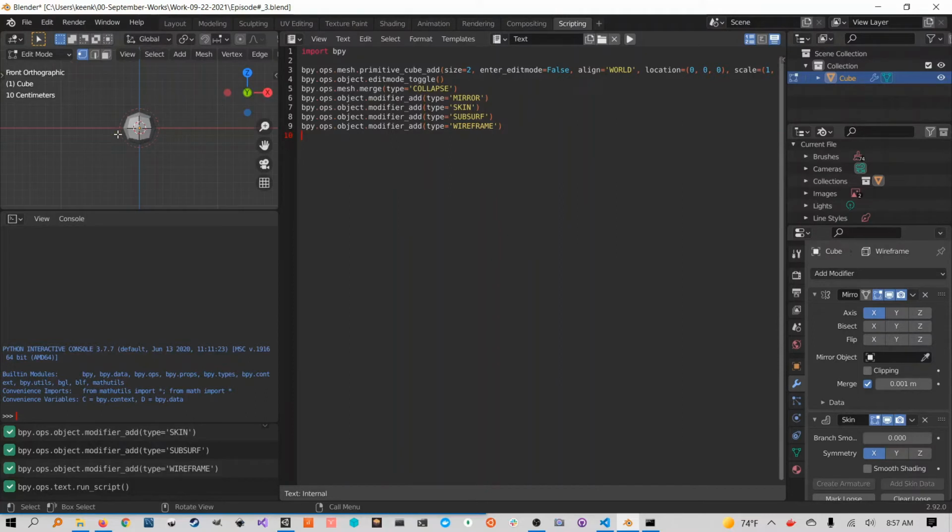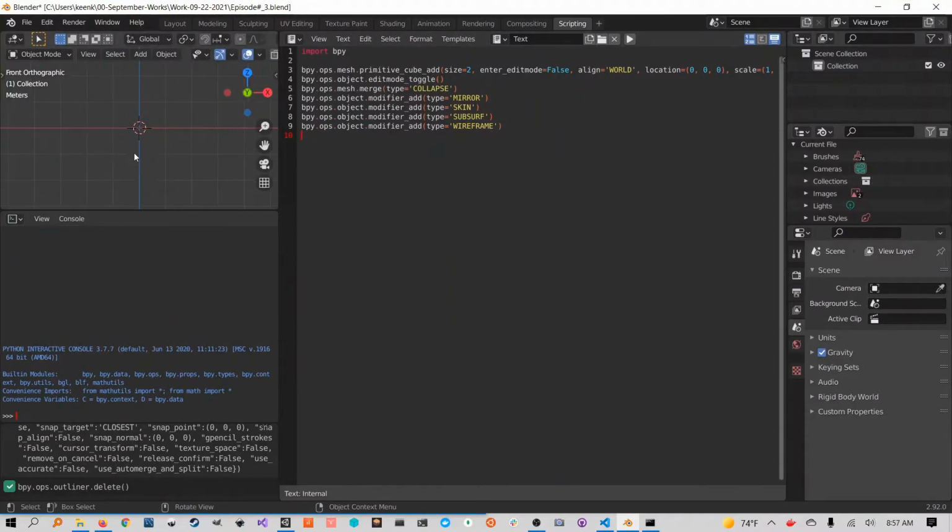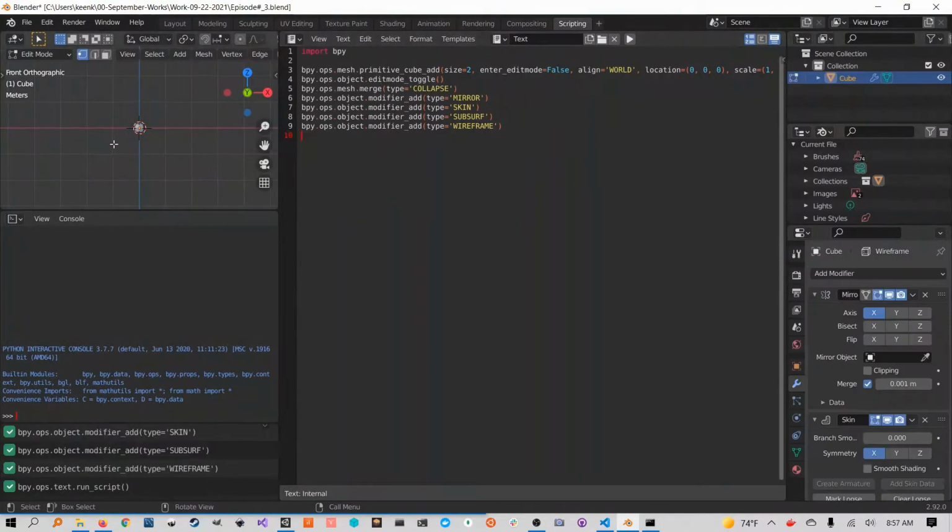Next step, I'll press 1 on the number pad to get a front view. We want to extrude, so we're in edit mode. So if I press E, let me just actually zoom out, press E here. Oh, I messed it up. Here's the only problem with extruding and zooming out. So I'm going to zoom out a little bit more, press play, there it is.